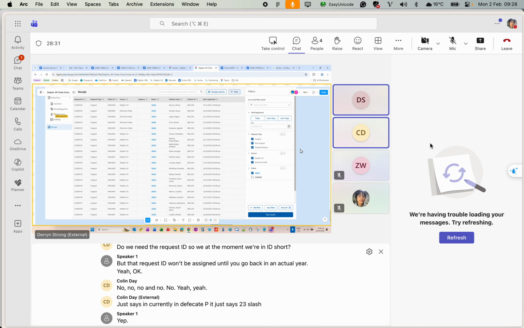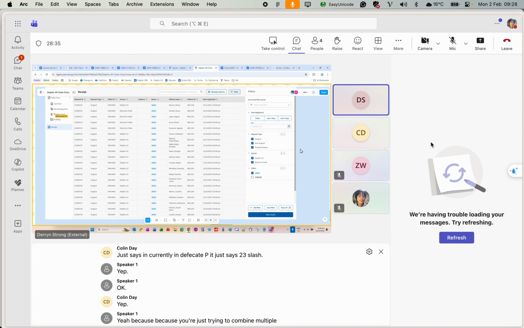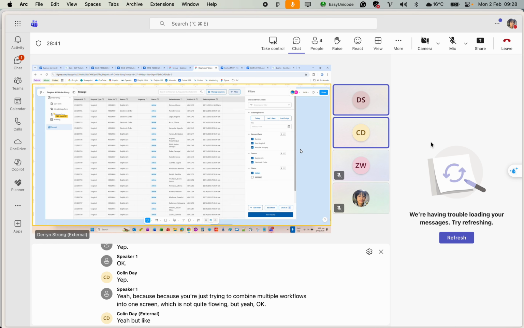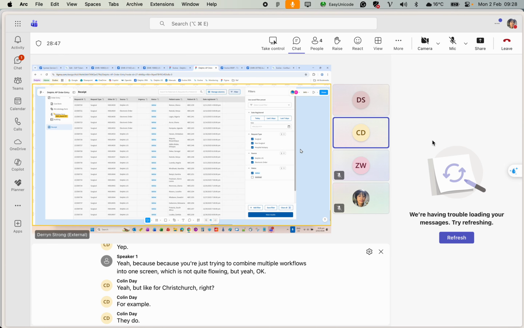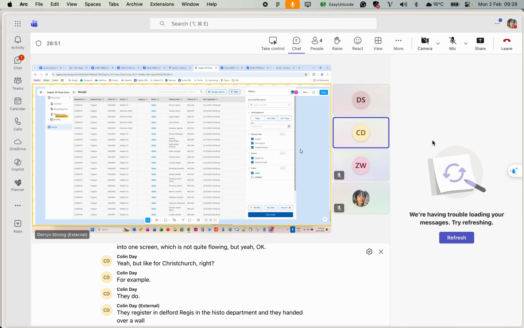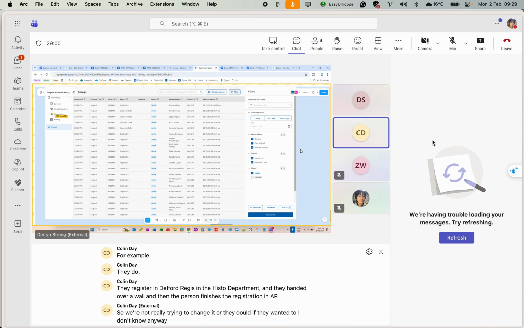You're just trying to combine multiple workflows into one screen, which is not quite flowing. But for Christchurch, for example, they register in Delphic Reg, and this is in the Histo department, and they hand it over a wall, and then the person finishes the registration in AP. So we're not really trying to change it. Well, they could if they wanted to. I don't do it, but anyway, it'll be the same.